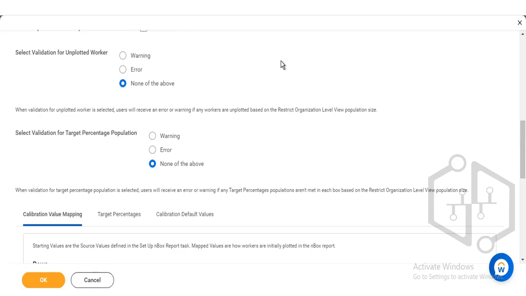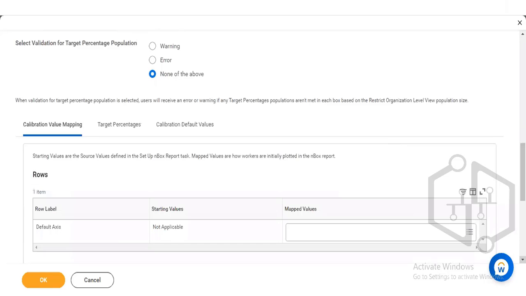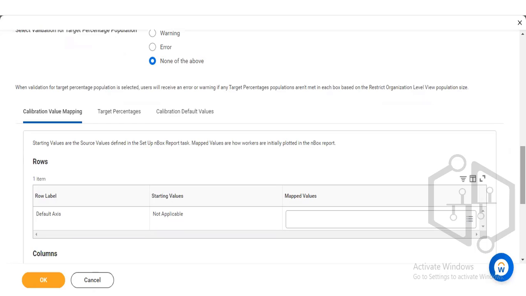See, earlier when we had not selected all these options, the calibration value mapping and everything was coming as a 0, correct? Because if you see this, starting values are the source value defined in the setup and box report task. Mapped values are how workers are initially plotted in the unbox report. As you can see, when we were creating an unbox report, we were defining different criteria.